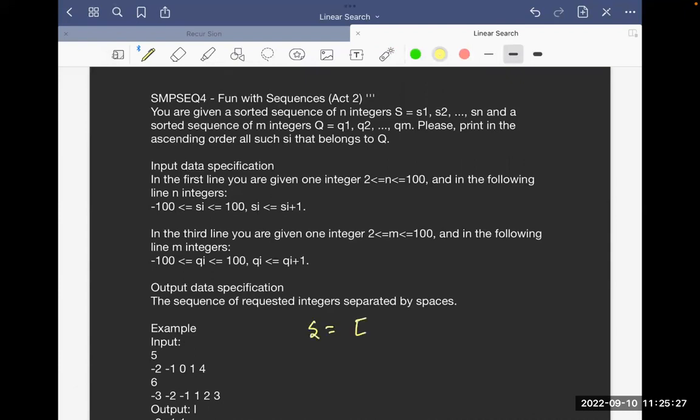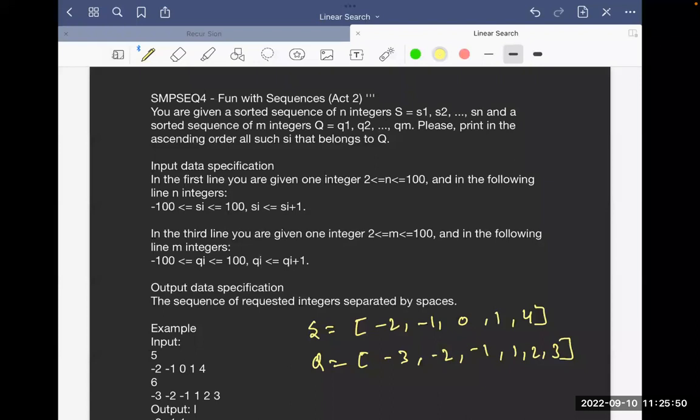So consider S is having the numbers -2, -1, 0, 1, and 4. And consider another array which is called Q, which is -3, -2, -1, 1, 2, and 3. Okay. So now we need to write all the numbers which belong to Q and those are in ascending order in S.